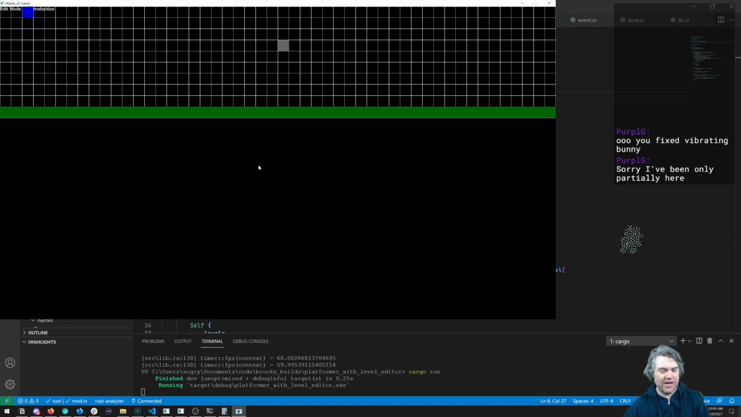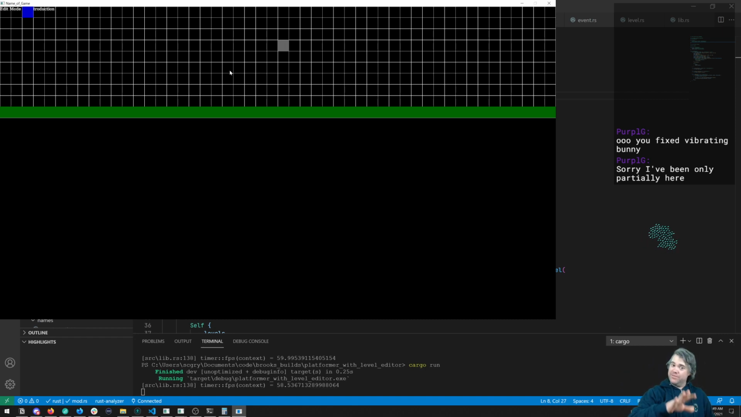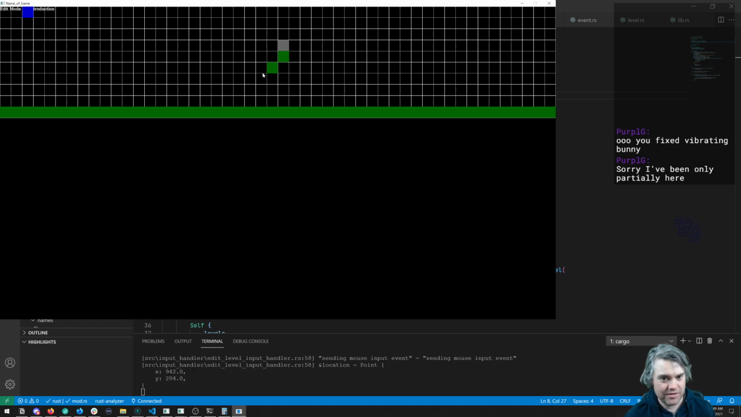Edit. Oh right. I don't have any way to permanently save this. So there is that. I need a way to eventually save the level to disk, so that whatever changes I make are permanent. But I can basically now go like this.